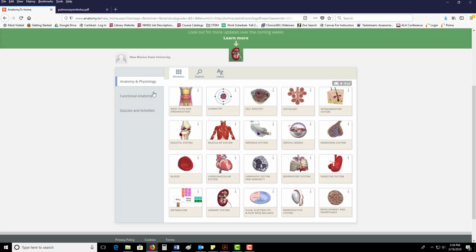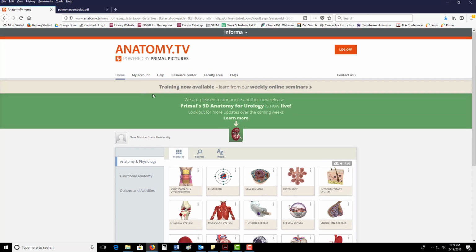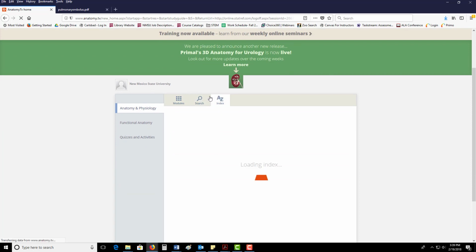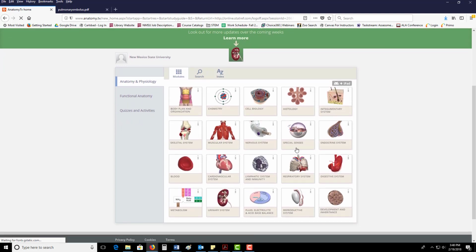And that's pretty much the basics of the Anatomy and Physiology database. You also have your search here and your index if you want to quickly search for something that you're looking for. But I do recommend that you give the modules a try because it is very useful.